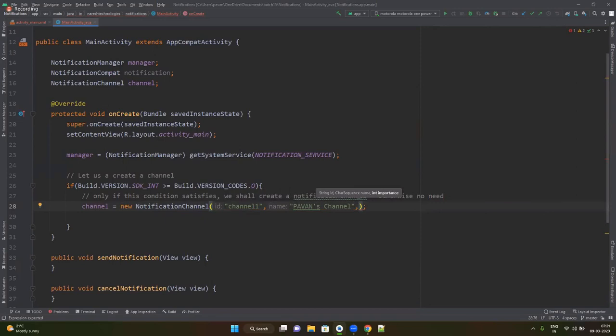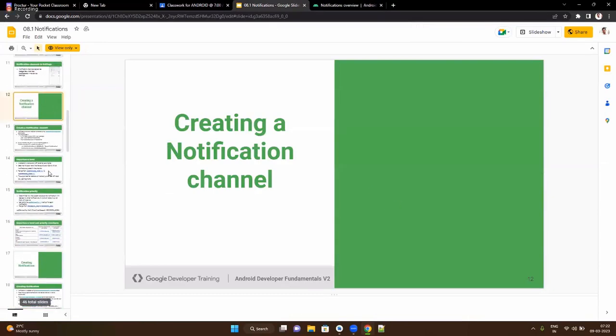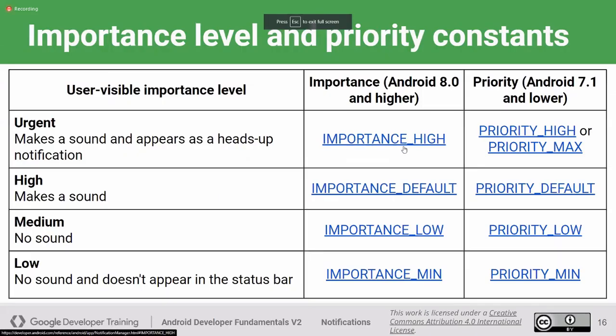Finally, you are supposed to set the importance. So now you may ask me, what is this importance? In the presentation, you will see a table. If the importance is high for Android 8.0 and above, your notification makes a sound and appears as a heads up notification. If the importance is default, it just makes a sound. If the importance is low, no sound at all. If the importance is minimum, no sound and it doesn't appear in the status bar also.